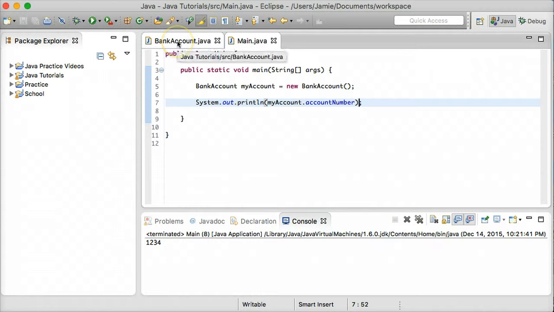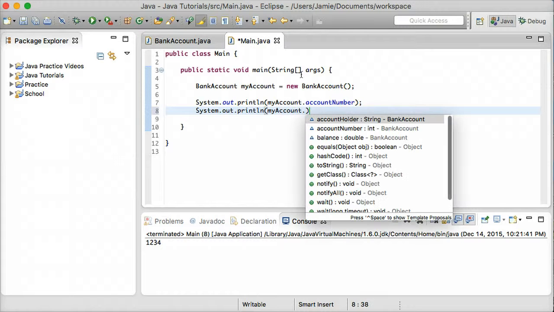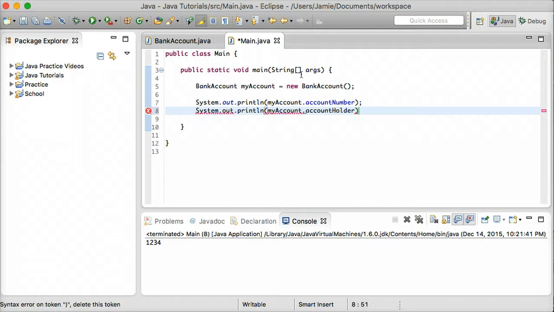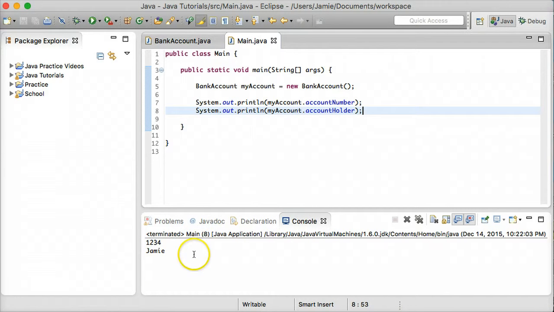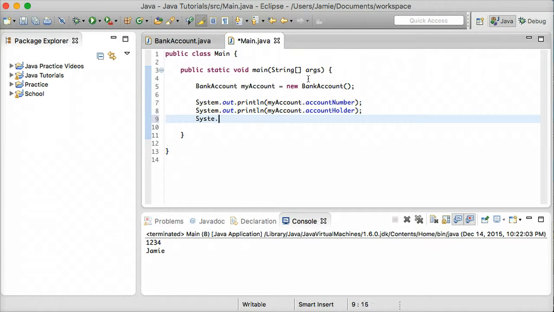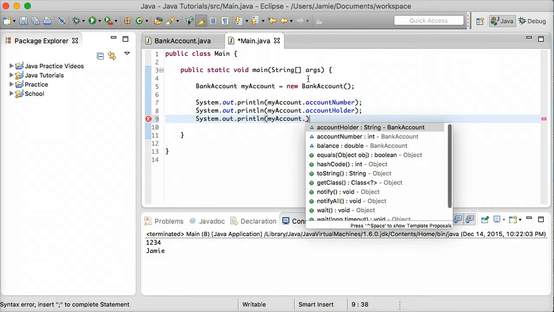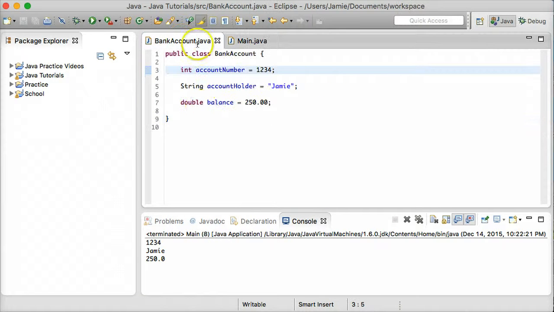Let's try this with a couple other variables that are in here. Let's try to access account holder. We'll say system.out.println, myaccount.account holder, and print this and see what happens. You'll notice that we have 1234 and then my name Jamie here, as my name is the account holder name. We'll do the same thing for the double: system.out.println, myaccount.balance. Again, if we compile and run, you'll notice that that should also print out as well, simply because these are all within the package.